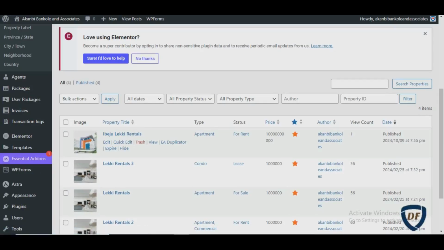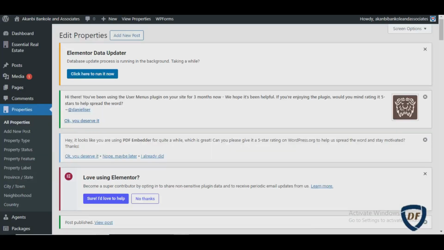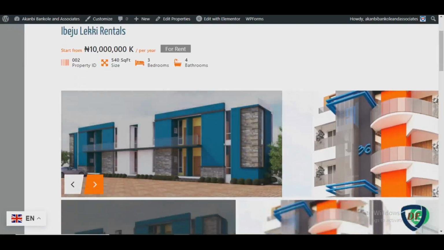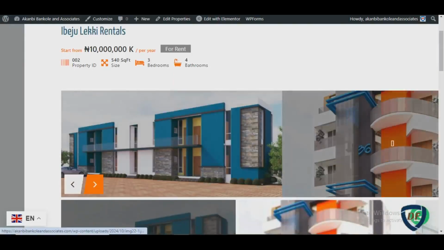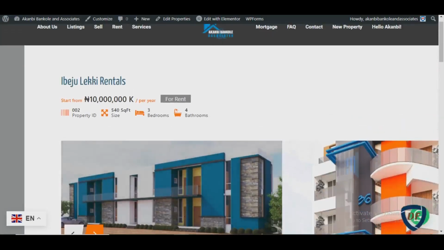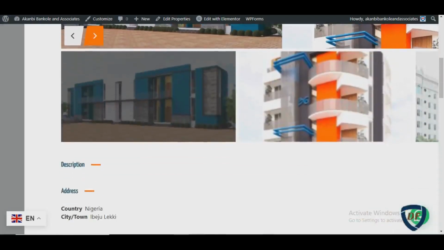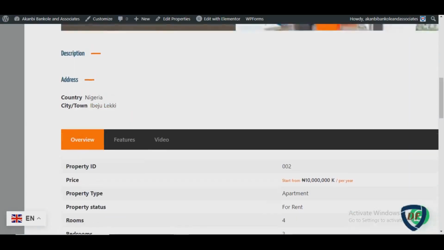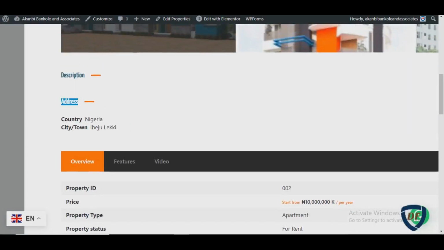Alright, so let's see the outcome. Here you have the outcome. Here are the galleries. This starts from 10 million naira per month. The naira had been created over there initially. So property 2. These are the details. So description, address, if you put it there, everything is going to show.